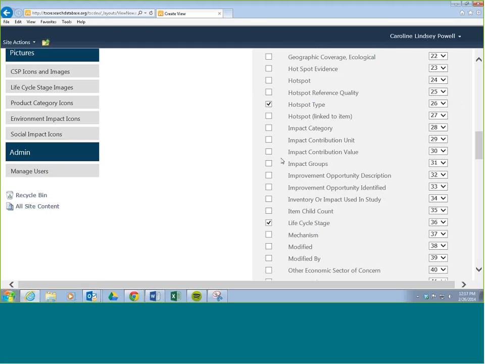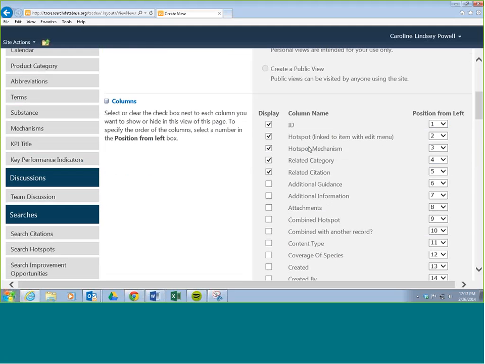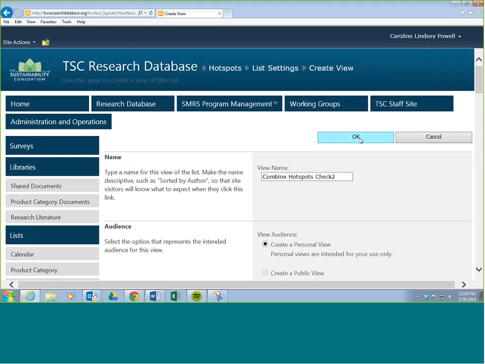But again, when you're checking combining hotspots, the most important things are the hotspot type and the life cycle stage. And of course, you always want to see the hotspot title, and that is this right here, and then of course the related category. So we've got all those things selected. And I'm just going to scroll up and say OK.